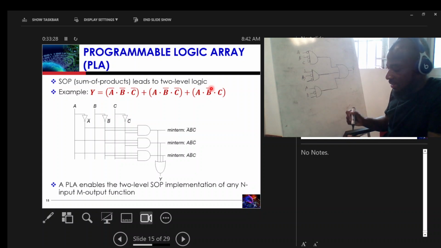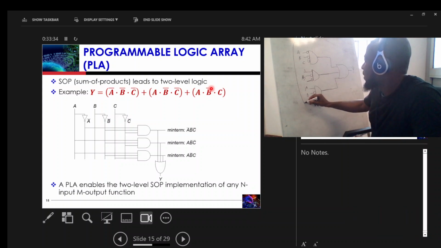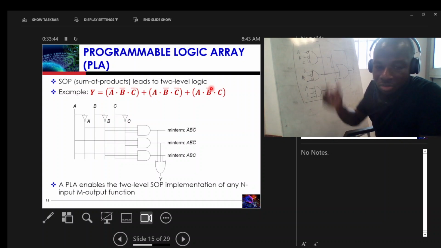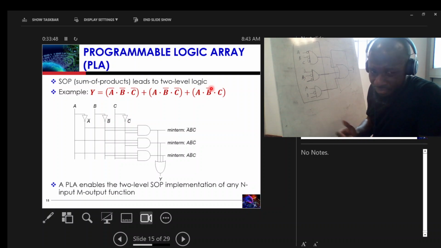So this is a simple representation of the sum of products. We have two levels here. One level will be the AND gate, and then another level will be the OR gate. So that is how the PLAs work. The programmable logic arrays use the sum of products, and they're actually very easy to implement.